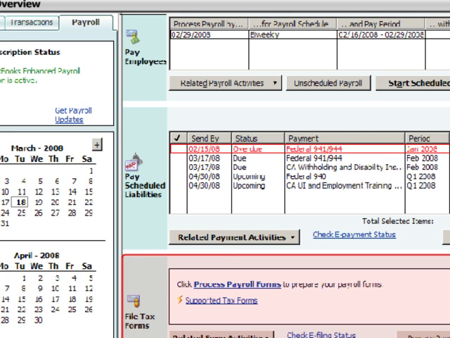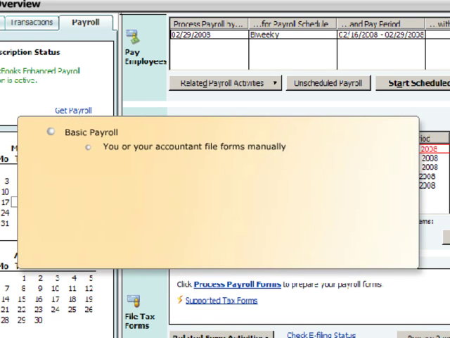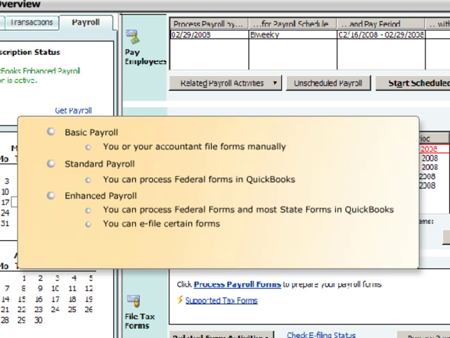QuickBooks Payroll makes it easy to complete and file payroll tax forms, and you choose your level of involvement. With Basic Payroll, you need to file forms manually or work with your accountant to file forms. With Standard Payroll, you can process your federal forms in QuickBooks. With Enhanced Payroll, you can process federal forms and most state forms. You can also e-file certain forms. And with Assisted Payroll, we do all the work filing forms and paying taxes. Certain features are subject to availability.